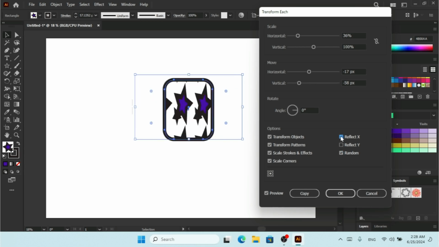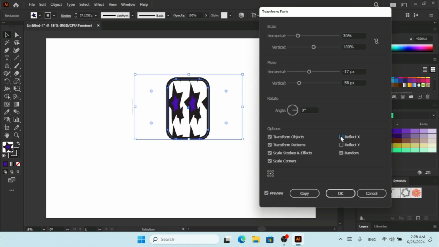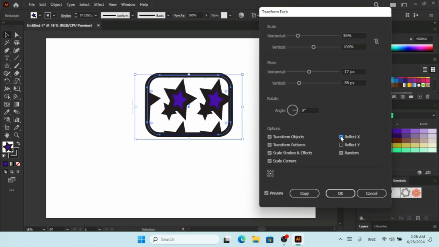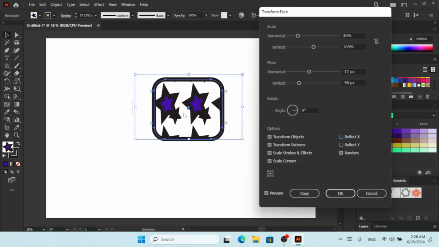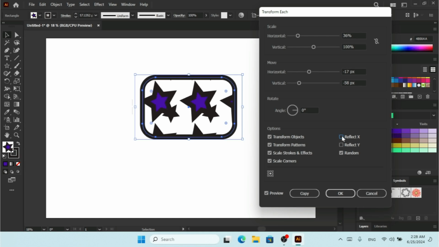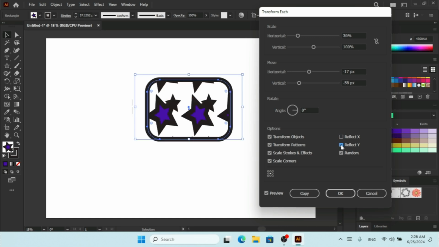The same thing with Reflect. As you can see, we have Reflect X and Reflect Y, and we have the pattern inside the shape. Now when you check Reflect X, I can see there is a reflection, and also Reflect Y, I can use right here with the selected object.